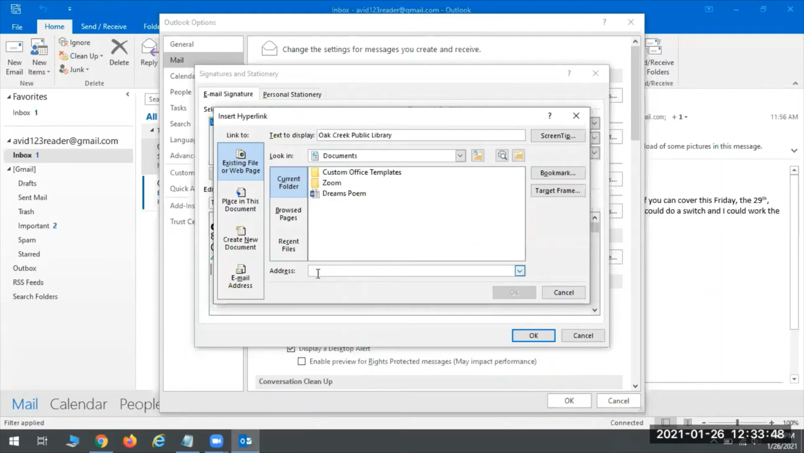Okay. And then the most important part of this is the address. So the address is what the actual website address is. So in this case, there we go, oakcreeklibrary.org. So it just remembers that I've done this before. Otherwise, you'll have to type in the exact thing. Be very, very careful about this, because if you miss like an E, if you miss a number, if you miss a punctuation, anything like that in here, then it's not going to work. So make sure that this is 100% spelled correctly. Okay. All right. So once I'm done with that, I'm going to click OK.